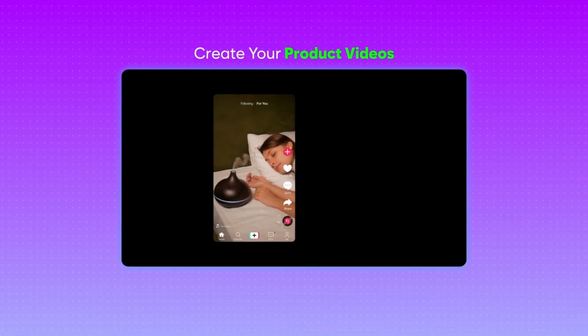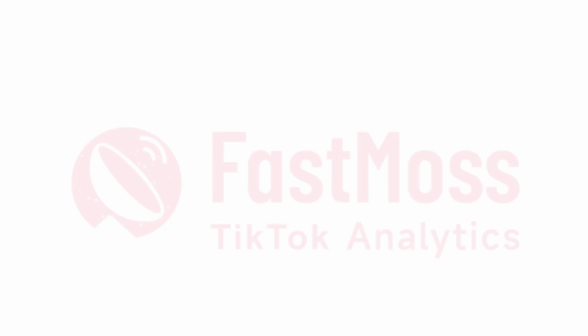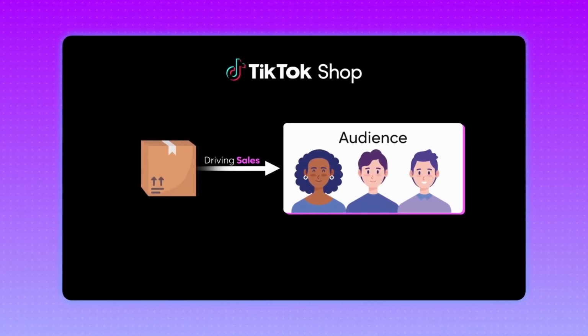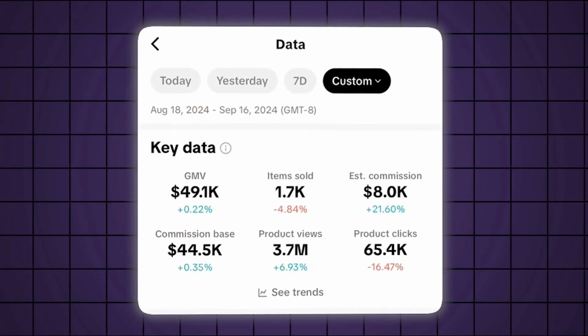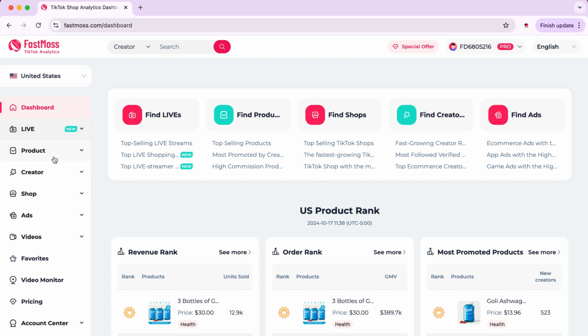To create engaging content, you need to have information that allows you to do so. Therefore, I recommend using FastMoss because it contains a very large amount of information about TikTok Shop that you won't find anywhere else. So let's explore how we can earn thousands of dollars by using FastMoss. The main interface of the site appears like this and contains many important options for us.